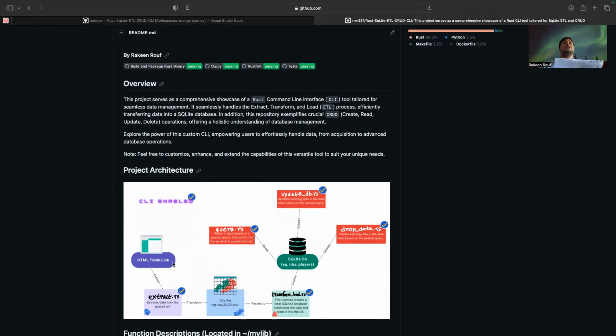We can start with any HTML link that has a table in it, and then pass it through the extract.rs function to load it to a CSV file, and then pass that CSV file to a transform underscore load script. This basically transforms the column names and then the data types, adds data types information and everything, and loads that data to a SQLite database.